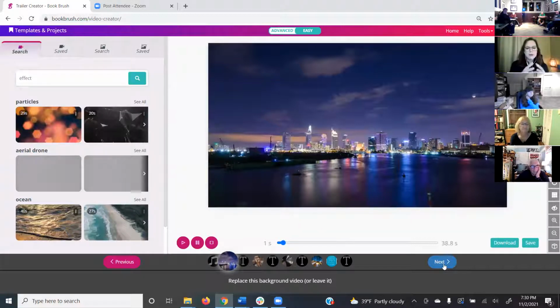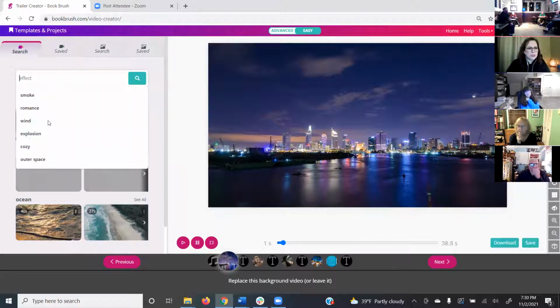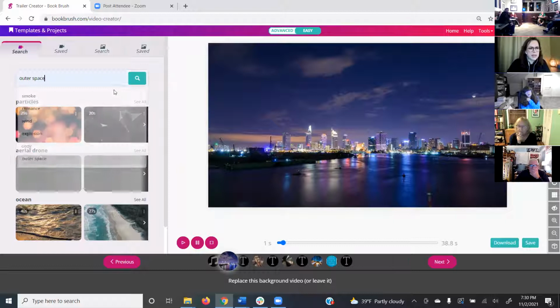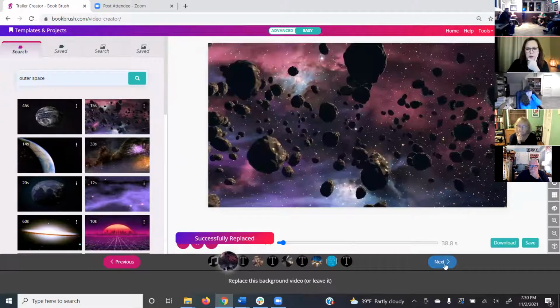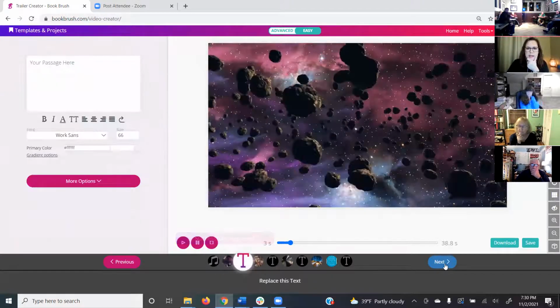So with the background videos and images, you can just substitute either with your own or ones from Pixabay. So on the left, you can see it says search with a video camera and then search with an image. So we can do our outer space idea here. And these are little videos. So we'll just click and swap it out. Click next. So the next one is text.